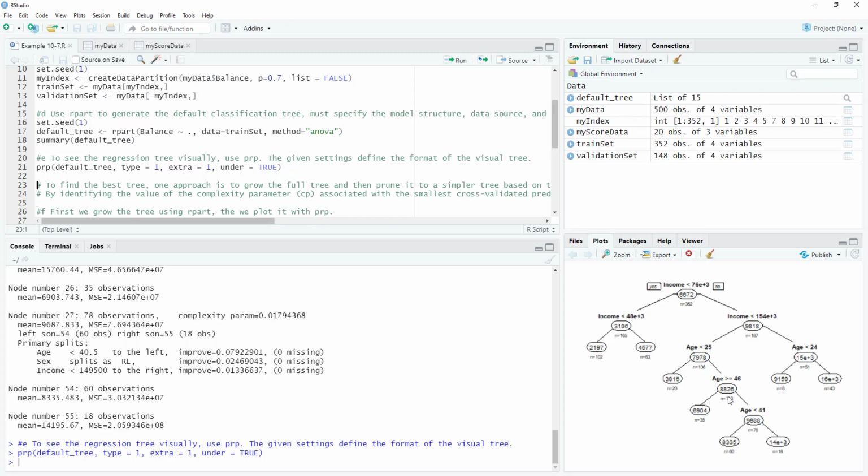So this is just the default tree. To find the best tree, one approach is to grow the full tree and then prune it to a simpler tree based on the prediction errors produced by the cross-validation process. So by identifying the value of the complexity parameter, which is usually denoted with the letter CP, associated with the smallest cross-validated prediction error, we can create the minimum error tree.